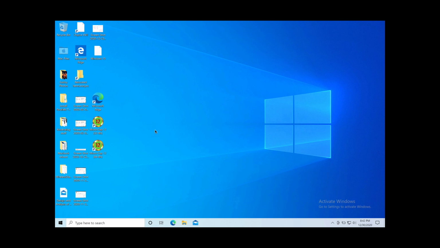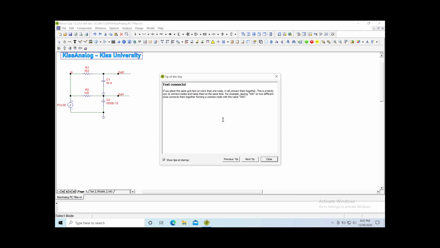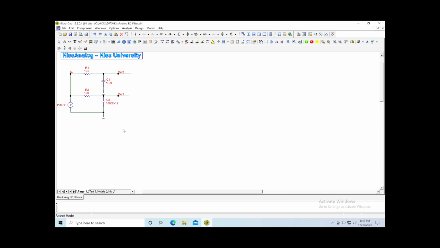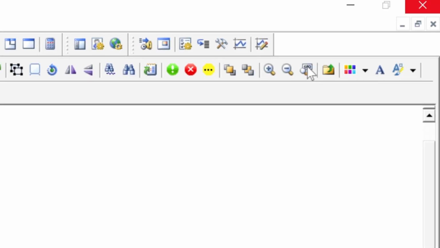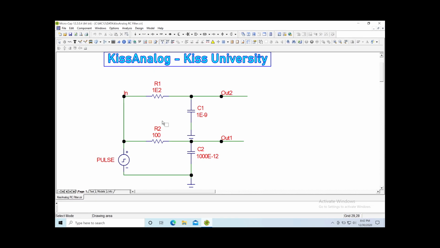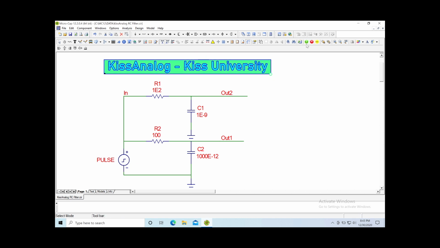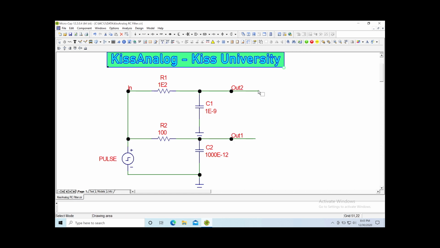All right, guys, let's start MicroCap 64-bit. Okay, and tip of the day comes up. I leave these on just as reminders of things I do know and things I don't know. Okay, I'm going to size this window, come over here where the magnifying glasses are, and click on this guy. Then it maximizes this schematic to fill the screen. I could pull this down a little bit and hit that again, and it'll just keep on zooming in till it fills the border. All right, so let's look at the circuit real quick.